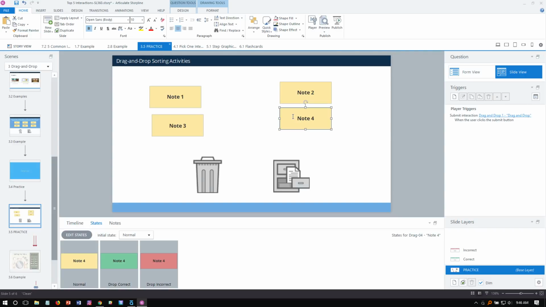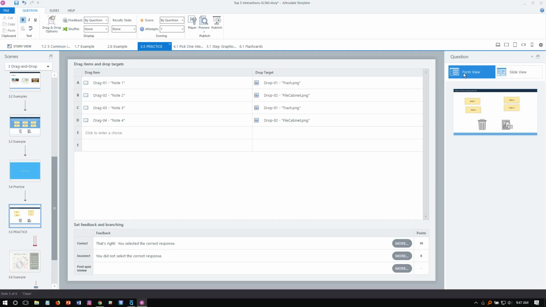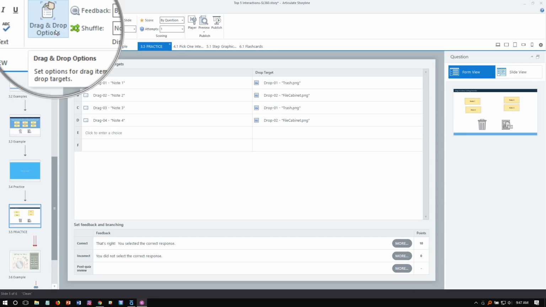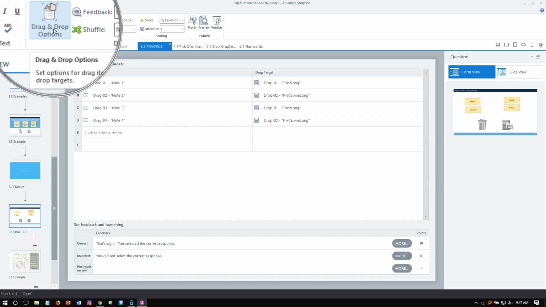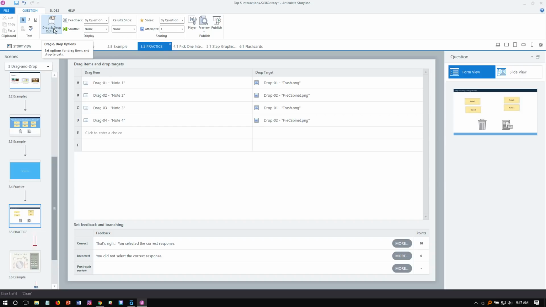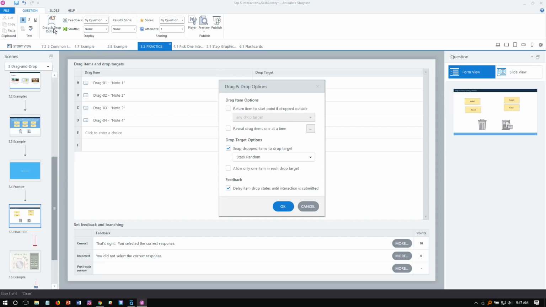Now I have to do one other thing here before this is going to work correctly, and I need to go back into Form View. So come over here, above the Triggers panel, Form View, and I need to change the options. So drag and drop options, and this is really worth familiarizing yourselves with because there's a lot of cool things we can do in here, and a lot of times you may not even open this up, and you still have a pretty cool drag and drop interaction, but there's even more we can do with it. So take a look at this.